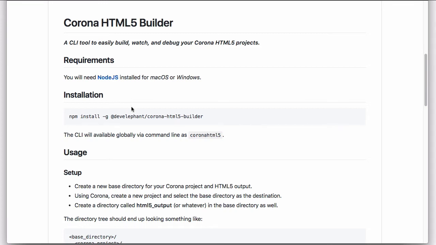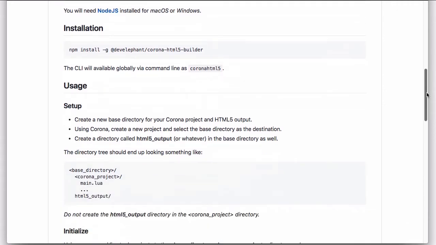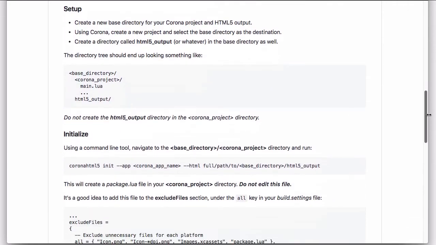And at that point, you'll open up a terminal program, and then you'll run this command here to install this command line utility called Corona HTML5 that will be available to your terminal throughout your system. So that's the basics of how we do that. Once we have that set up, then you can go ahead and start using it with your Corona HTML5 projects.